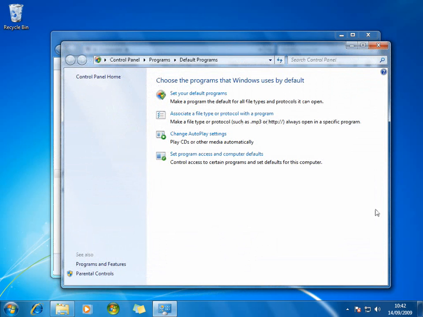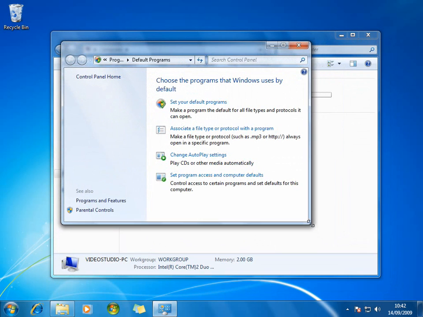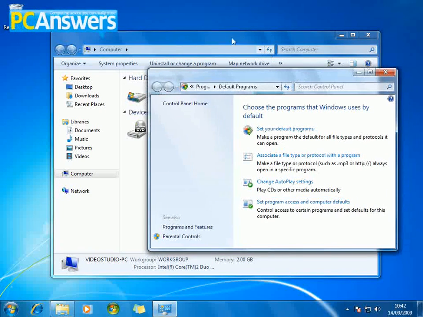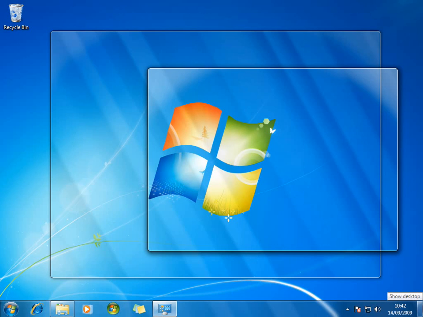Just resize these and overlay them. There you are, you can see I've got two overlaid. Now if I wanted to get back to the desktop, just see something that maybe is lurking behind these windows, I can just move my cursor to the bottom right hand corner. It's this little area here.